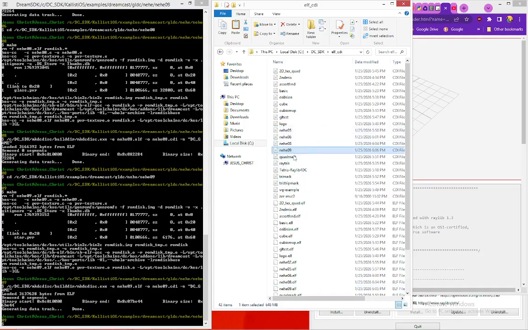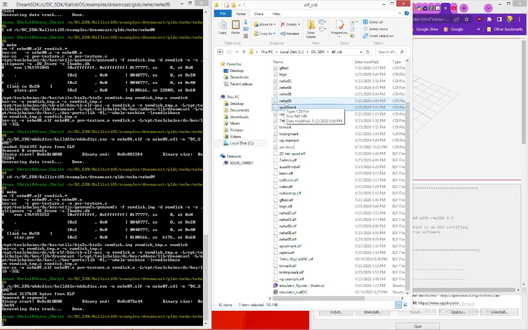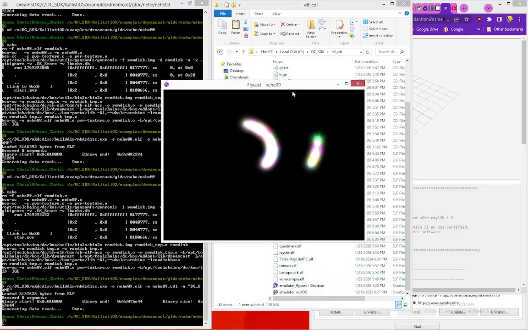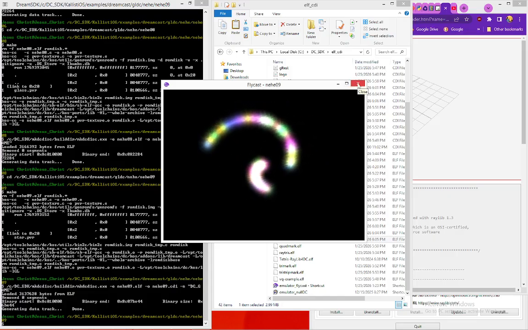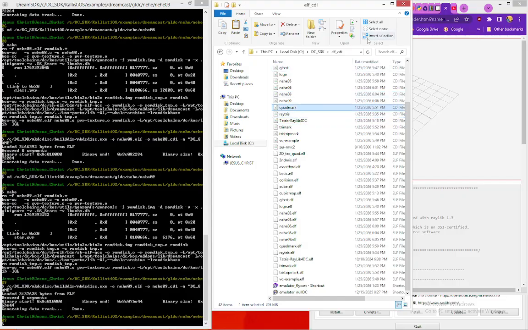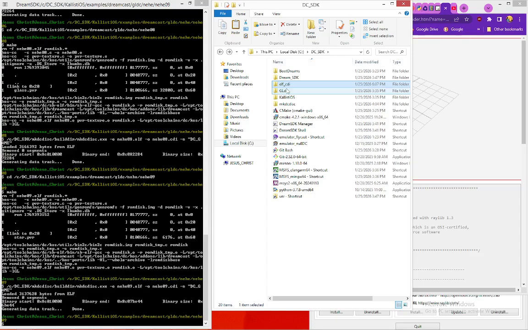Let's try the CDI first. Okay, see, for some reason the CDIs come out not working. So that's what Nihi 09 looks like. Okay, so I'm going to delete 09. I'm going to delete 08 because 08 is not working. And we'll just go into Nihi 010.